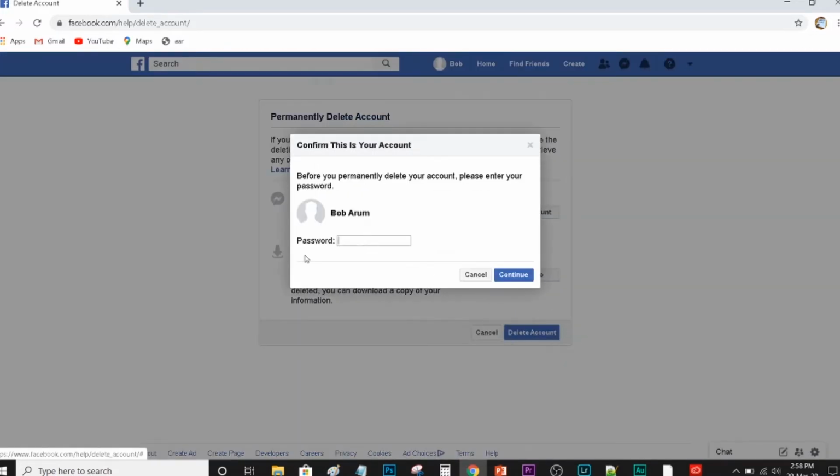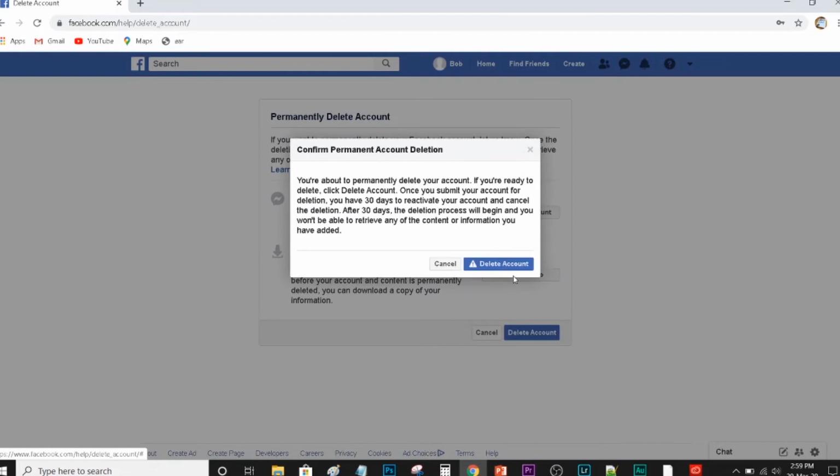and then that's it. You're gonna put your password. Just a minute. Then once you put your password, just click continue, and then they will give you a message saying you have 30 days to reactivate your account. After 30 days, your deletion process will begin. So they will give you 30 days to reactivate your account.